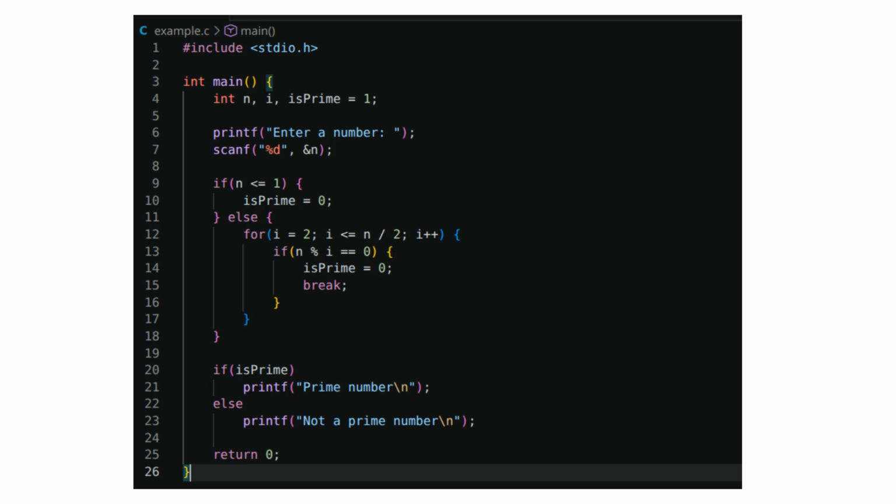Before we even check anything else, we need to understand what a prime number actually is. A prime number is a number greater than 1 that can only be divided evenly by 1 and by itself. So 2, 3, 5, 7, 11, these are all prime numbers. But numbers like 4, 6, 8, 9, those are not prime because they can be divided by other numbers too.